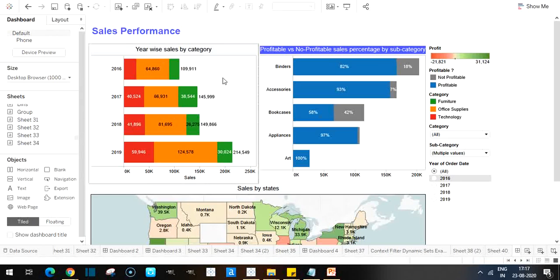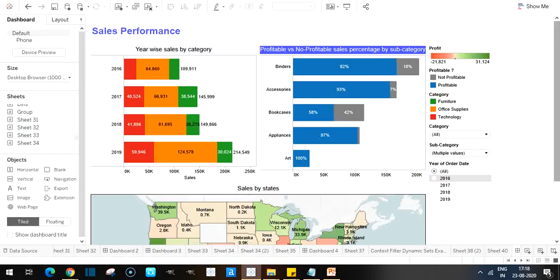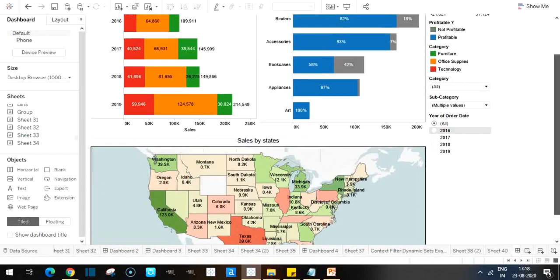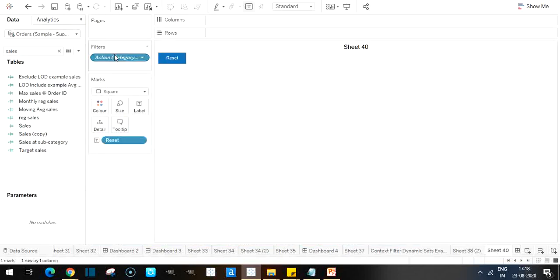So now I'm gone back to my default view where I'm able to see everything. Okay, and now I wanted to create one more action which can reset my filters, what I have selected here. So I think I have created one here. I'll just remove it, I don't want any action to be present here.